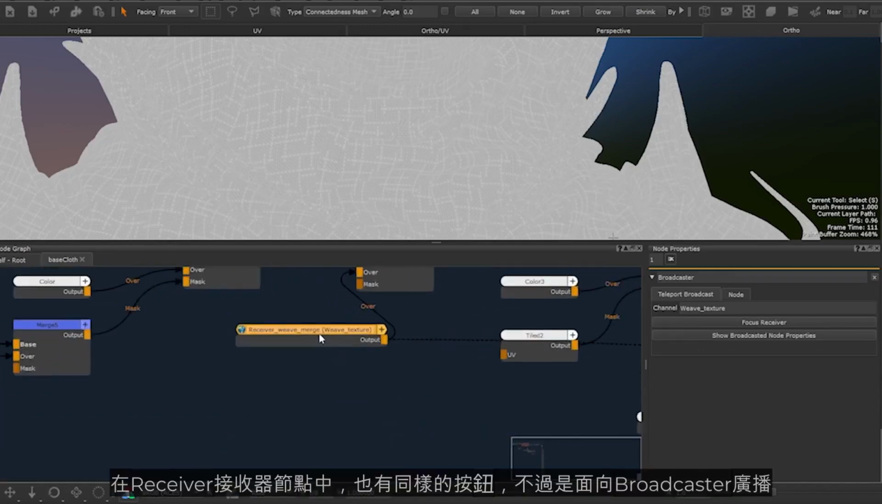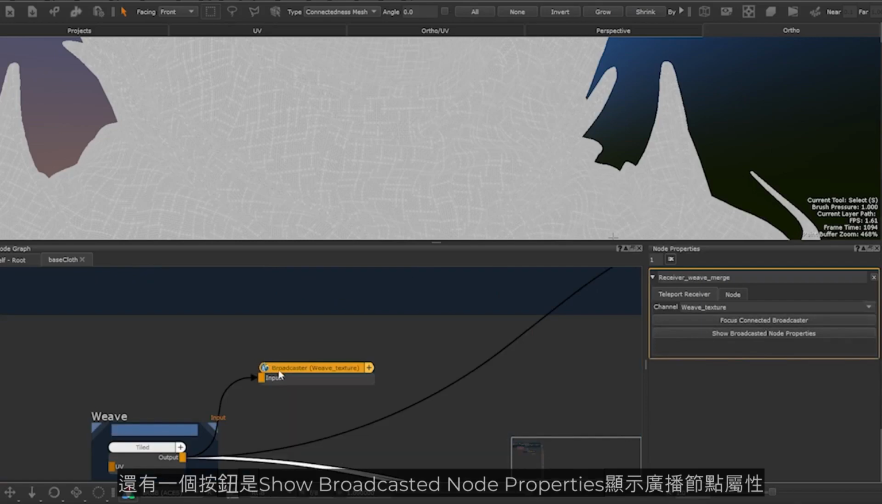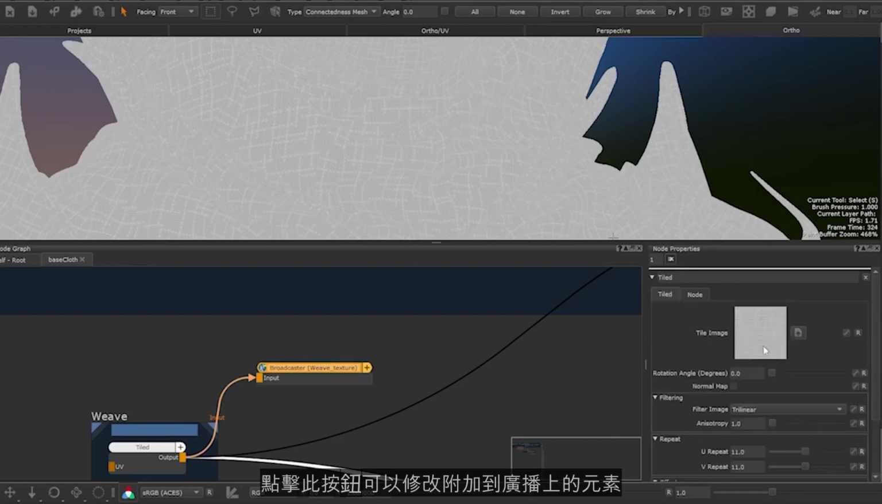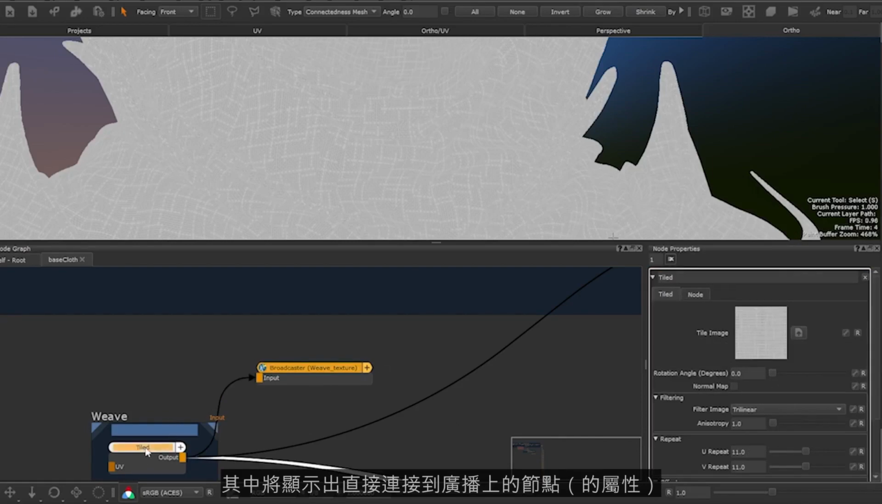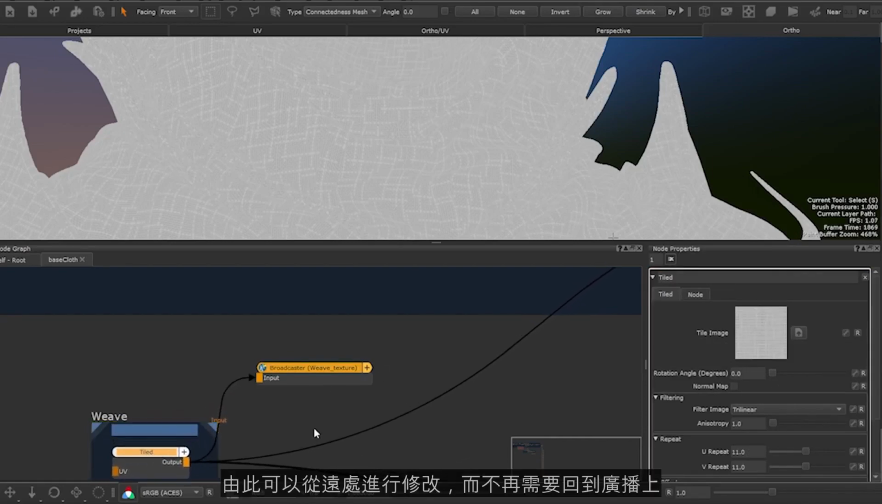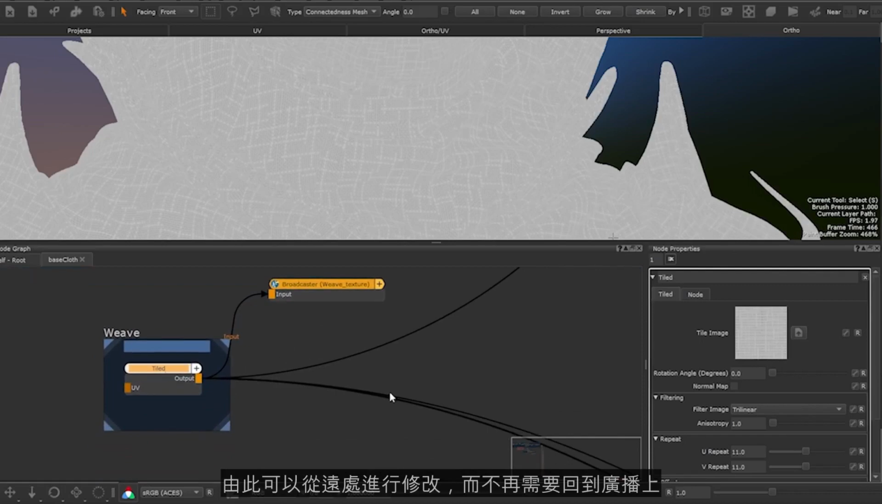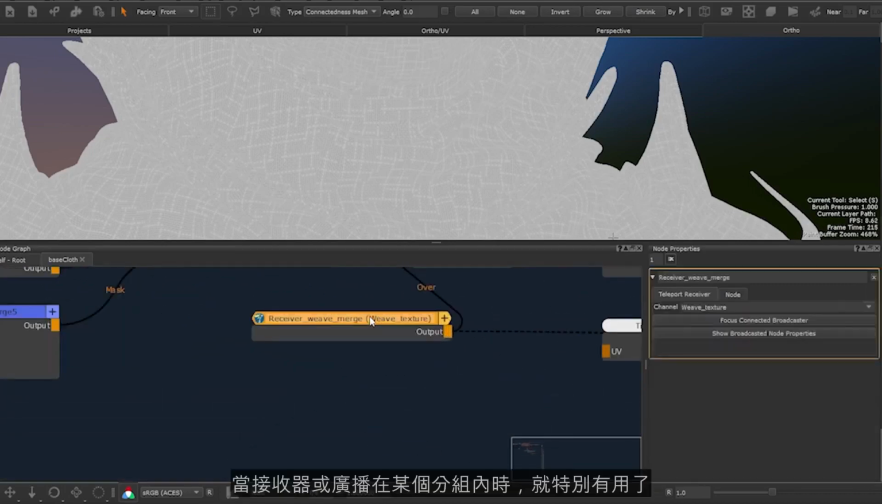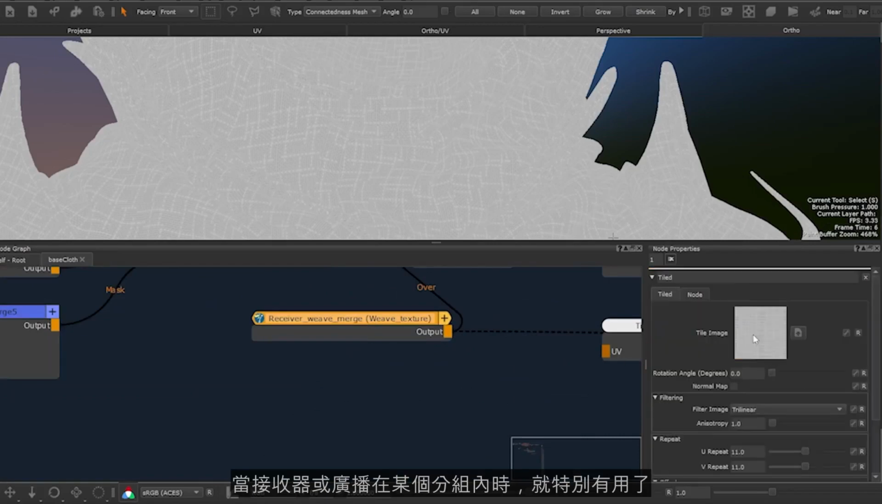In the receiver node you have the same button but for the broadcaster. There is also another button which is Show Broadcasted Node Properties. If you click on it, you can modify the element which is attached to the broadcaster. The node which is directly connected to the broadcaster will be the one that comes up. It enables you to do modifications from afar without having to go back to a broadcaster, allowing you to be more efficient. This is especially useful when your receiver or your broadcaster is within a group.